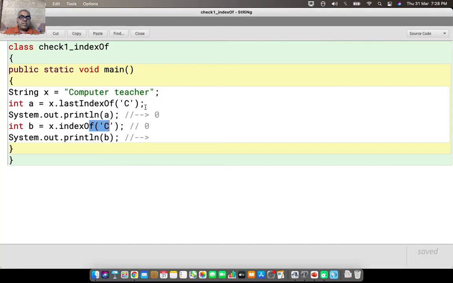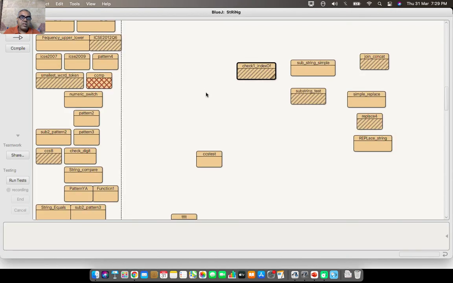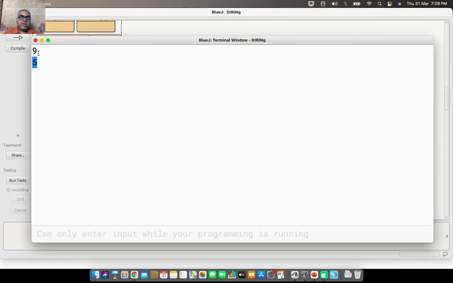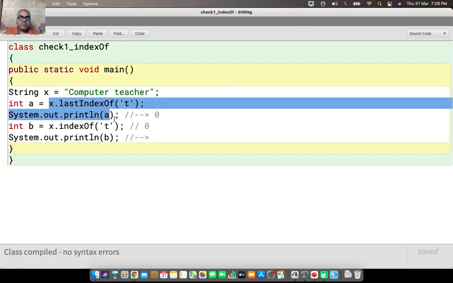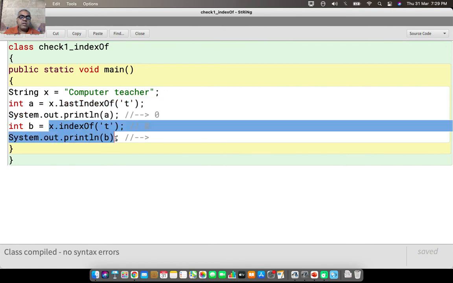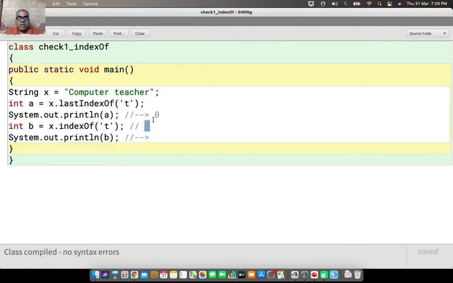And of course, we have seen that if you write an impossible character, in any case it will give you -1. And if there are two characters like T and T, then obviously the index of T is different and the last index of T is different. So for indexOf, I will get this T, and for lastIndexOf, I will get this T. So if I compile this, you can see the first index is 5 and the last index is 9, because the statements are written in reverse, lastIndexOf is printing first, indexOf is printing later. So that's why you are getting 5 over here and 9 over here.